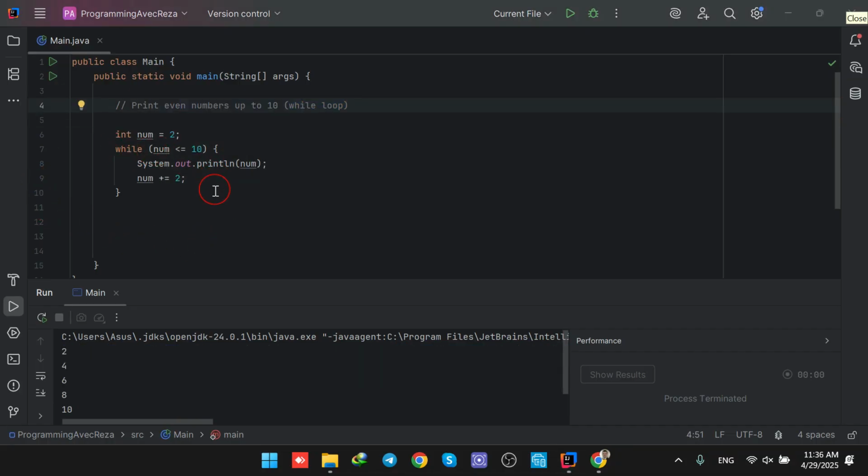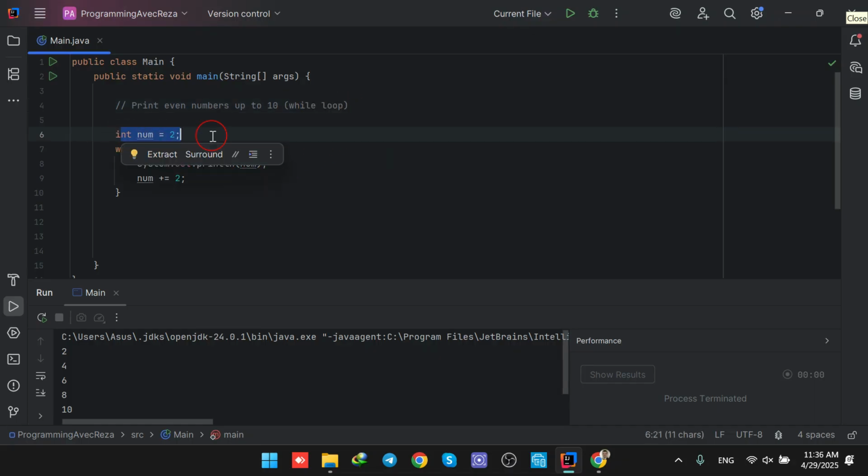In today's video, we would like to print even numbers from 0 to 10 using a while loop. So first of all, the first even number is number 2. So number 2 is assigned to a variable called num, which is of integer data type. Then we use a while loop to print only the even numbers. So we say as long as this num variable, which is equal to 2, is less than or equal to 10, enter this while loop.